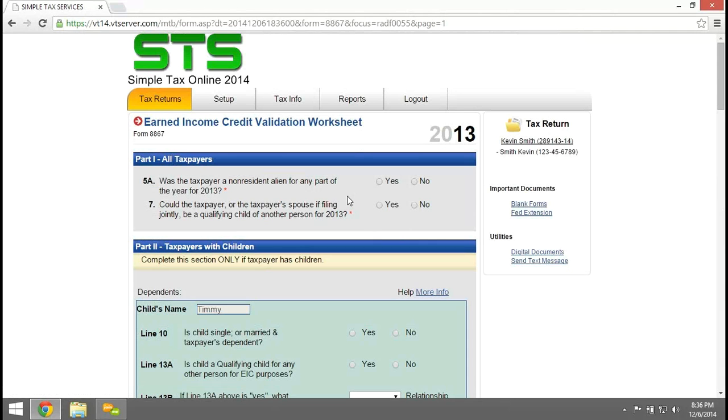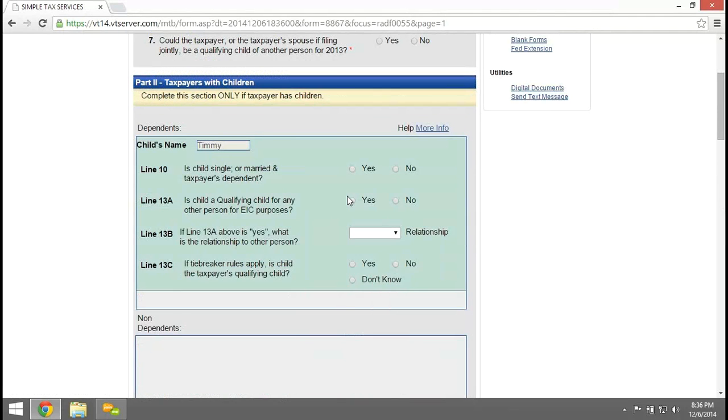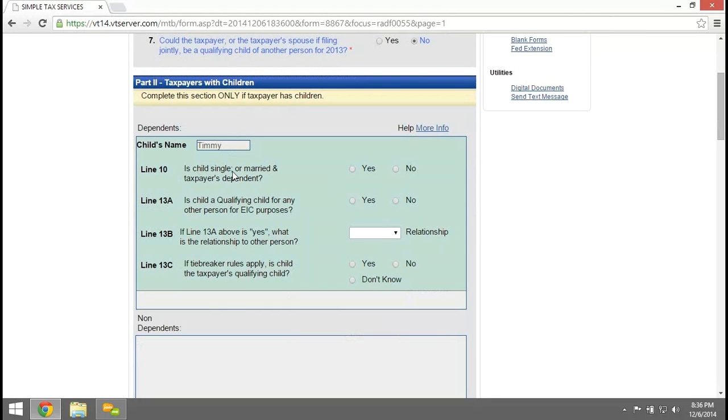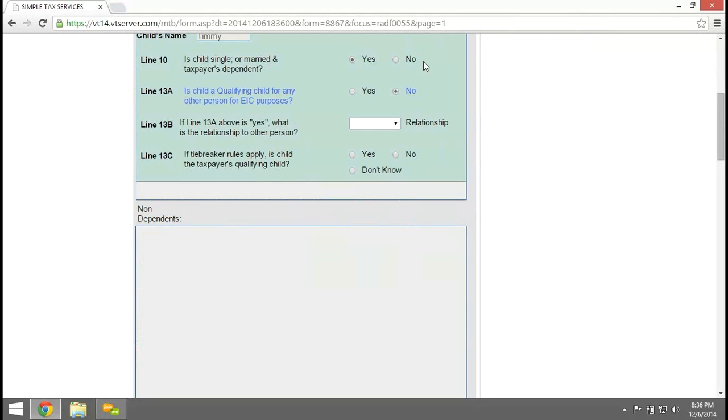So we're just going to go over here to the 8867. You just want to make sure you answer the questions here that you need to answer. Question 5A, was the taxpayer a resident alien for any part of the year? No. Is the taxpayer the qualifying child of another? No. Is child single? Yes. Is child a qualifying child for any other person for EIC purposes? No. The answer 3A, yes or no. I'm sorry. You do not have to answer line 13B or 13C.